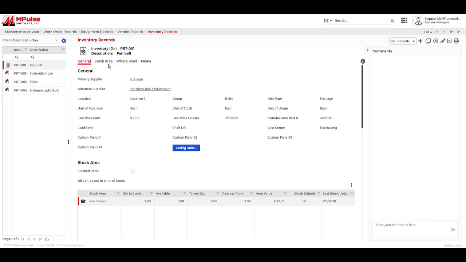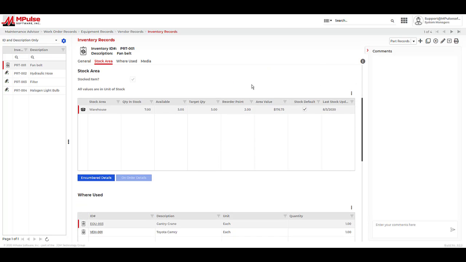To add to that, we now have a stock area section which allows us to manage stocking details. Things like where I stock an item, the quantity in stock, our targeted quantity and reorder point, which is commonly referred to as min-maxes, and the total value for the inventory in this area. All of these additional features, on top of the powerful tools we're already using, are going to take our maintenance management to the next level.